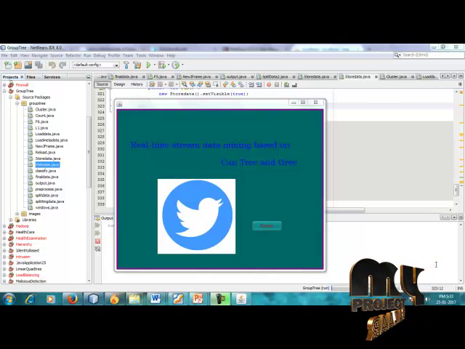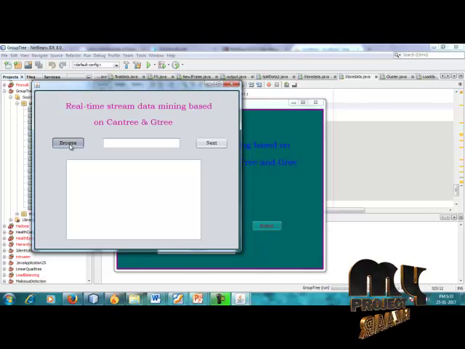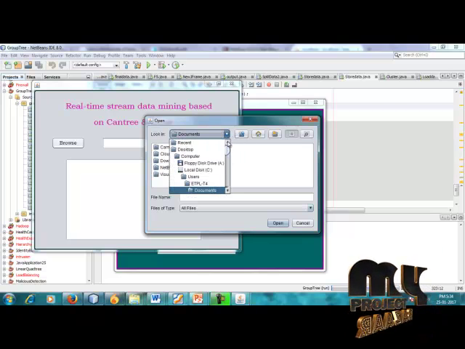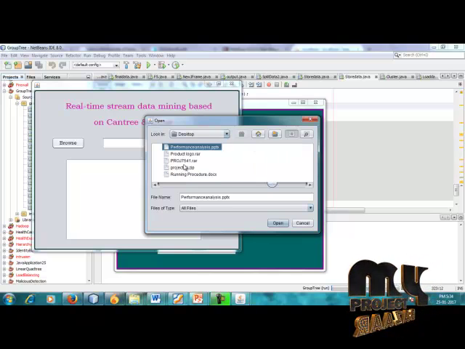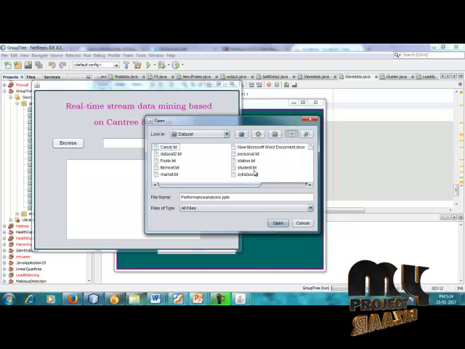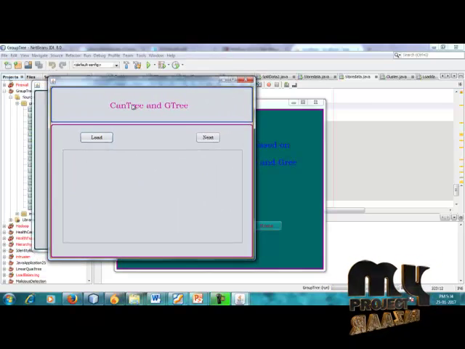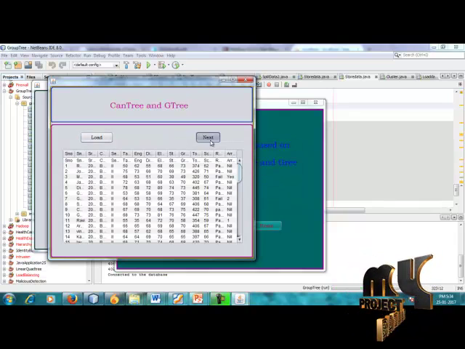Okay, now we will start our demo section for the real-time stream data mining based on CanTree and Gtree. So this is our home page. When I click home, it goes to the next page. The next one is the file selection, where we choose the data set. Here a data set is created based on different sets of attributes. The file chooser is choosing the particular data sets. So this is our data set. Product 24 is chosen as the data set, student.txt. After that, the data set is loaded into the database. All data sets are inserted into the database table. Okay, go for next.